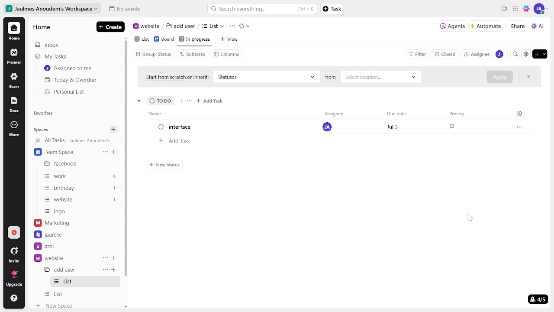Remember, the key to successfully managing software development sprints in ClickUp is staying organized and keeping your tasks up to date. Now go ahead, try it out, and see how much smoother your project management becomes.